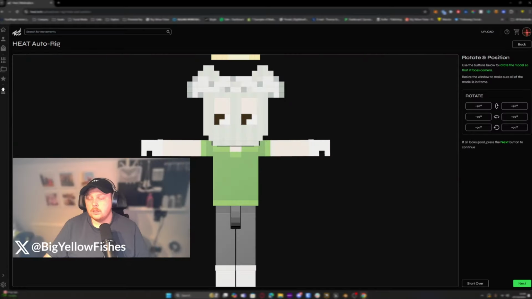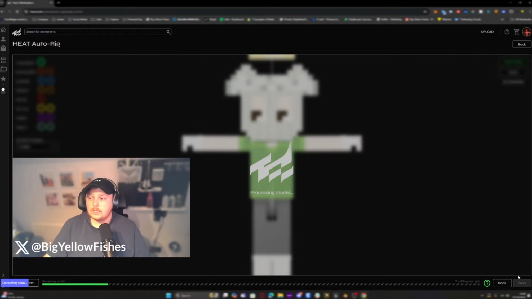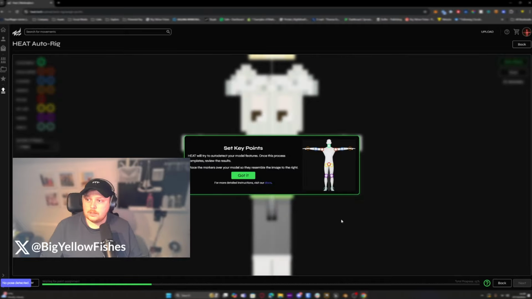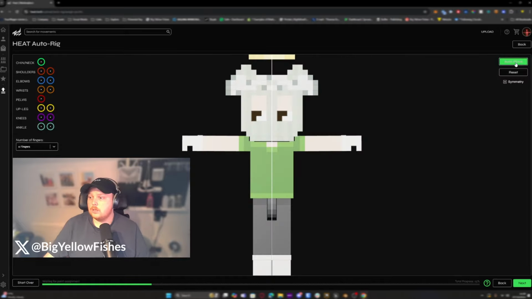So the first thing we're going to do is go into the Heat auto rigging system, and as you'll see, it's nice and easy to use. Today we're using a little bit beast from a Kid Called Beast collection, and the first thing we're going to do is attempt to rig our bit beast.